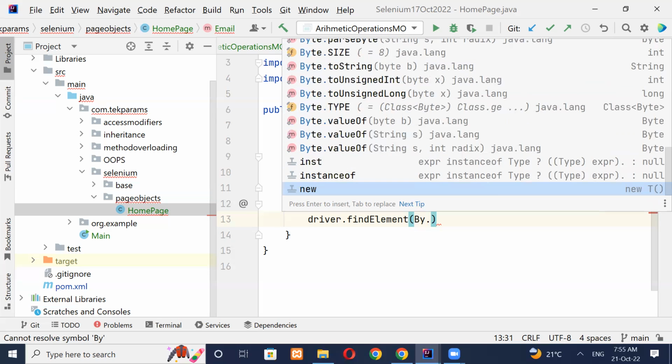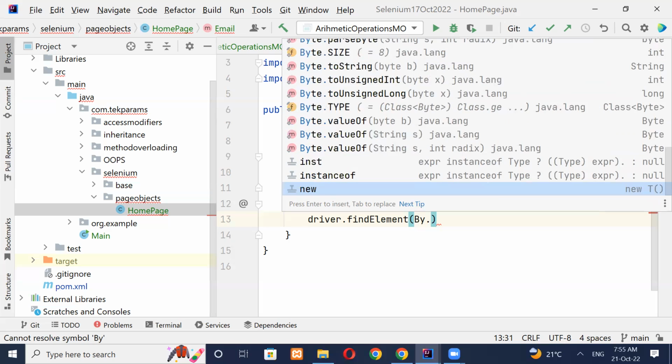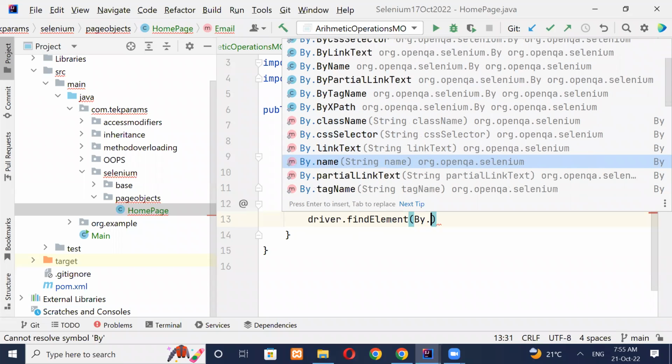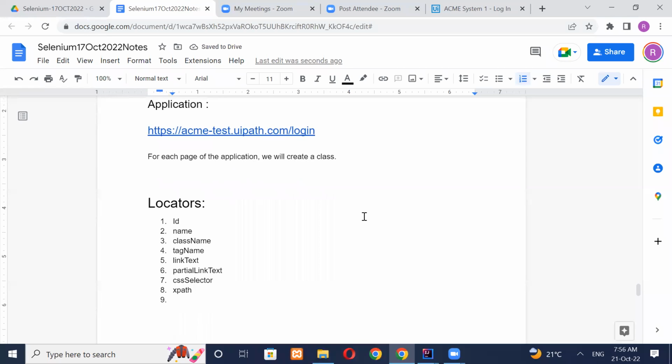Name and class name are different. We have ID, name is different and class name is different. So then it comes to 8. ID, name, class name, tag name, link text, partial link text, CSS selector, and XPath. So these are the 8 locators we can use to find the element.